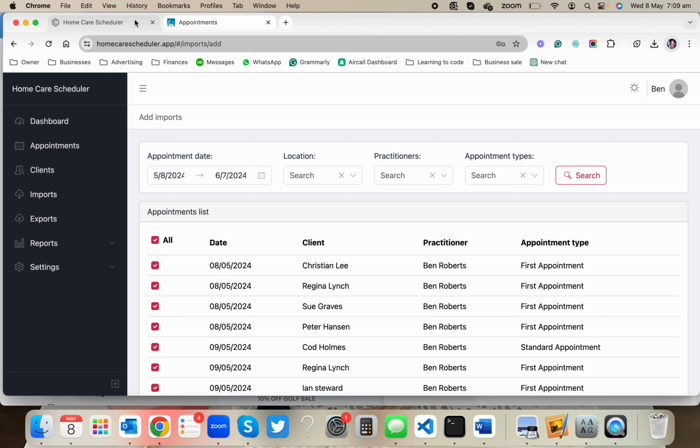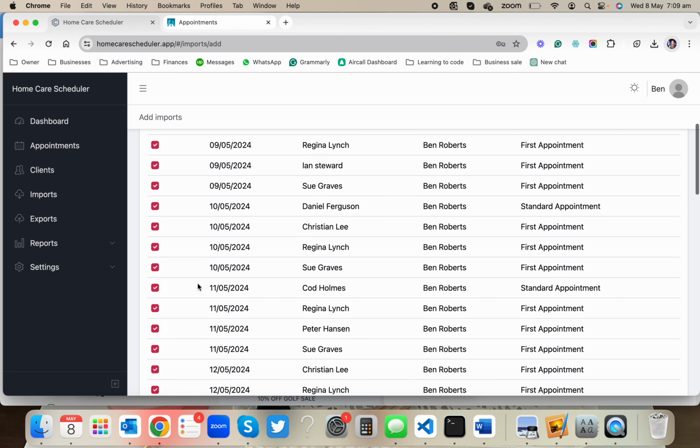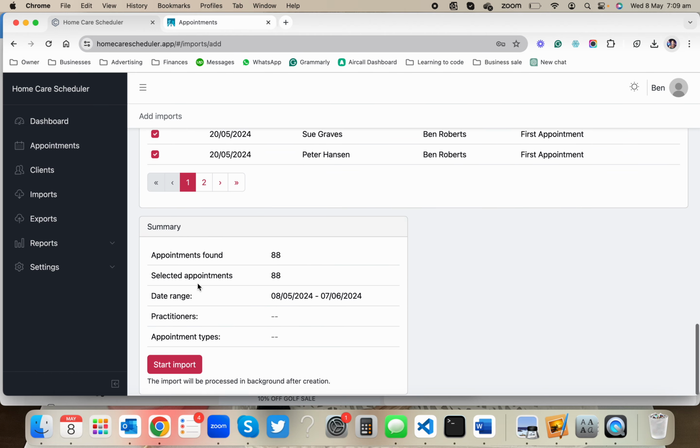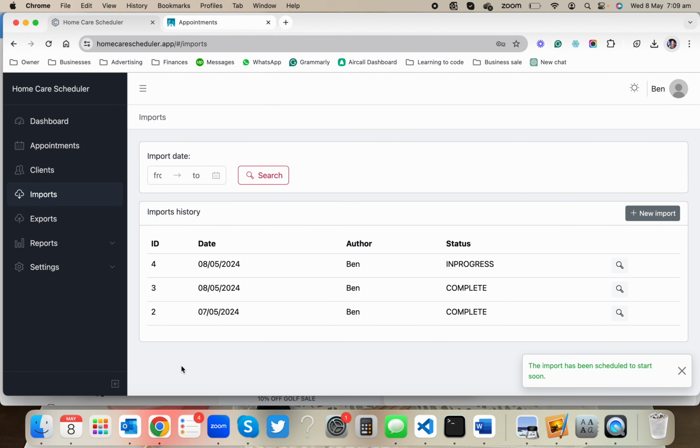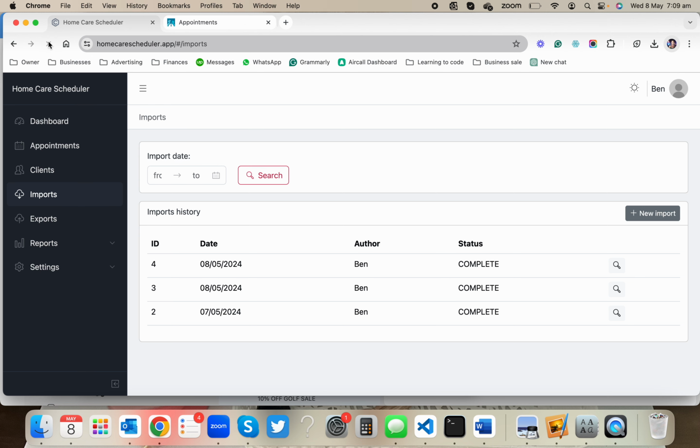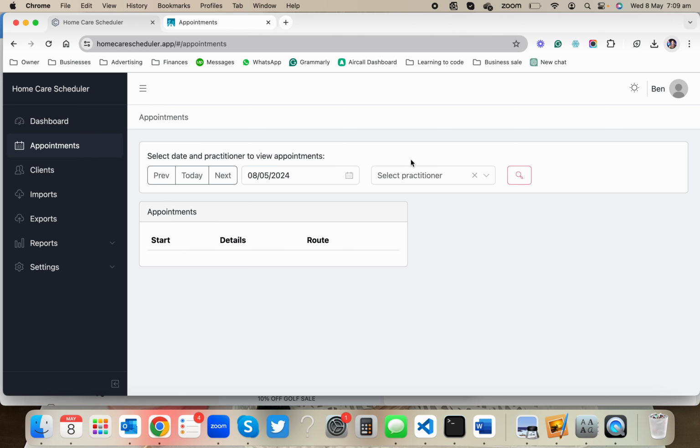And what that's doing is it's talking to Clinico and finding all these appointments in here. Then you go start import. In the background, what it's doing is it's getting all the appointments from here, bringing them over into our app, and you'll notice that, look, now it's done. So these appointments will appear in our appointments tab.